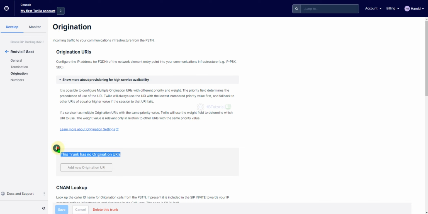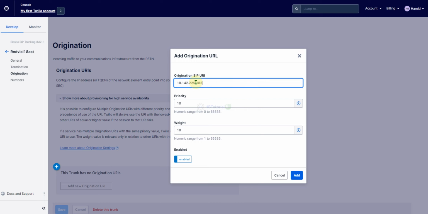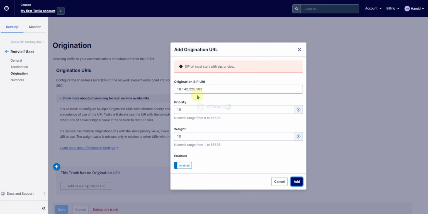So you need to add an origination URL. Just paste it here. Okay, so 10.10, then add. They say here that the SIP query must start with sip or sips. So you must type sip, then colon, then add. Okay, sip. I'm sorry, I just missed the I.